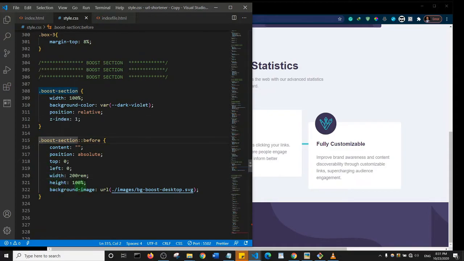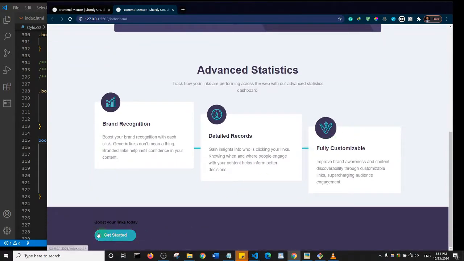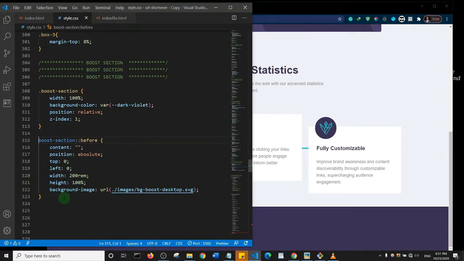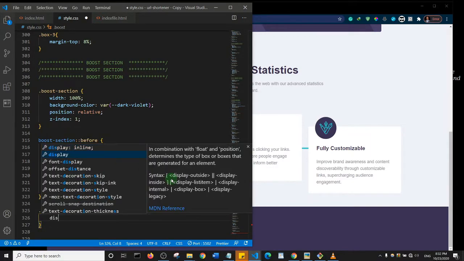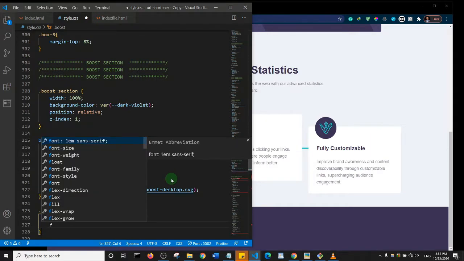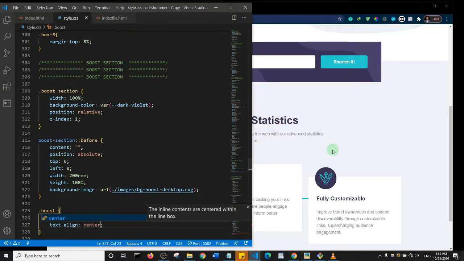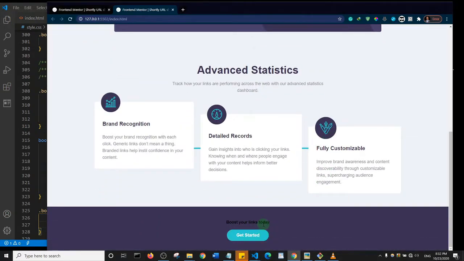So what I'm going to do is I'm going to remove the .boost and save, so we just have our text and our background color. I will then add my styles for the text. So first off, I'll say .boost, and basically I'll say display block, text-align center, and then I'll save. Okay, so we have it in the center here.